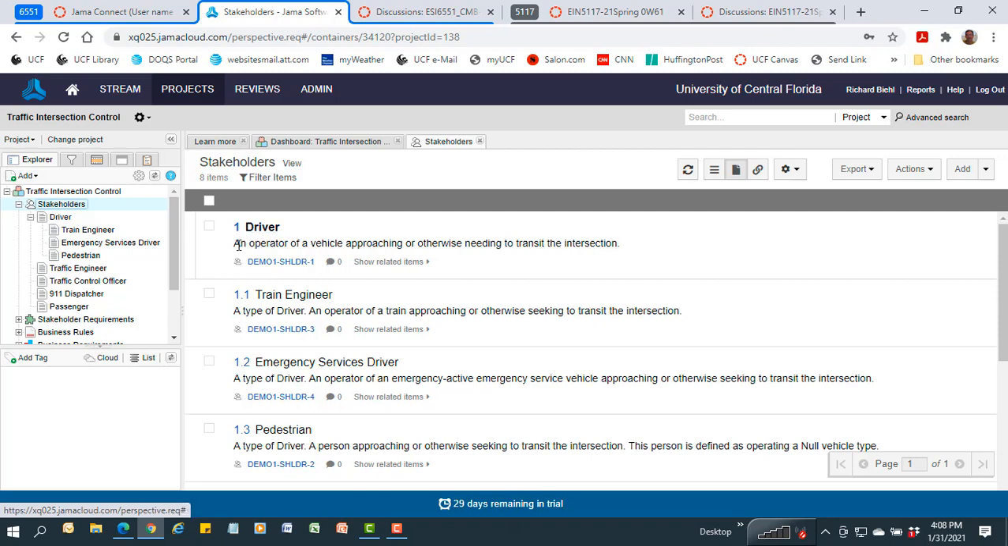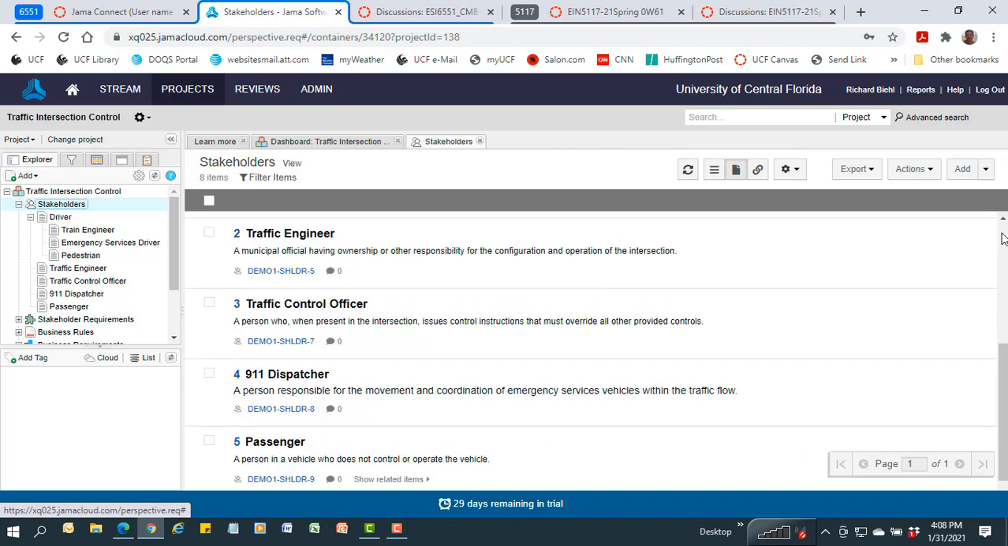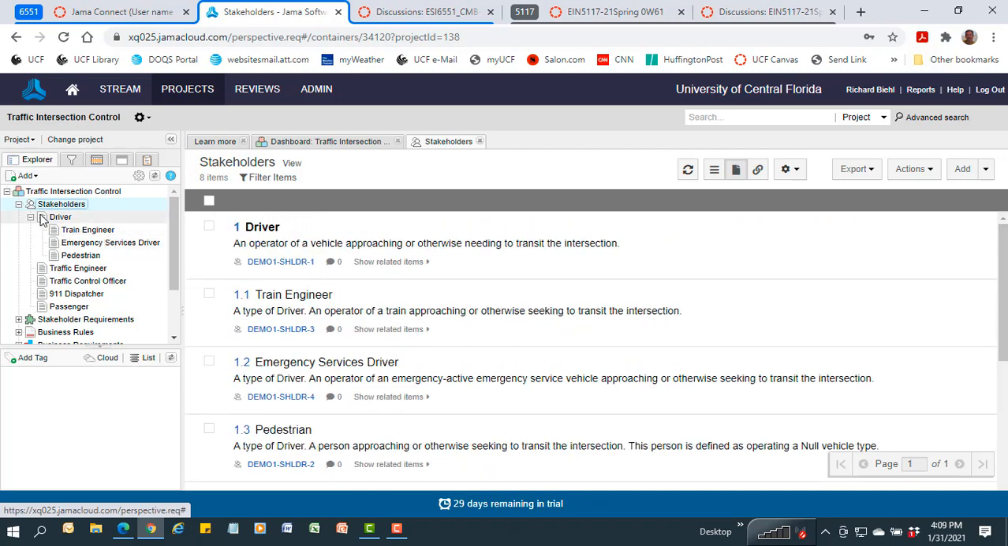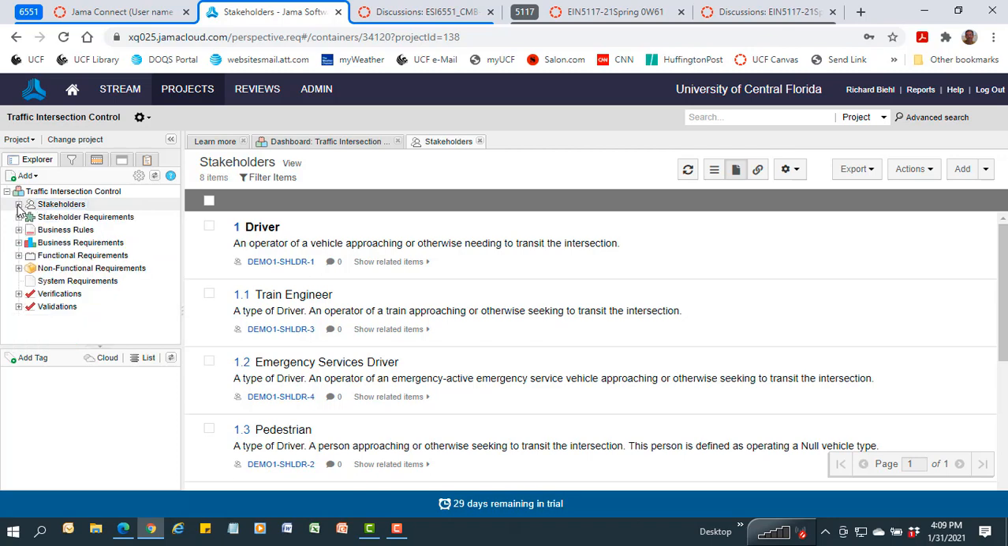So a driver, in this case, is an operator of a vehicle approaching or otherwise needing transit through the intersection. The train engineer is a type of driver, and it's an operator of a train approaching or otherwise seeking transit. So just very, very simple titles and names as you go through, and you can scroll through as you see that. When you're looking at a set like this, I'm going to leave them collapsed over here on the left because I tend to look at the full list.